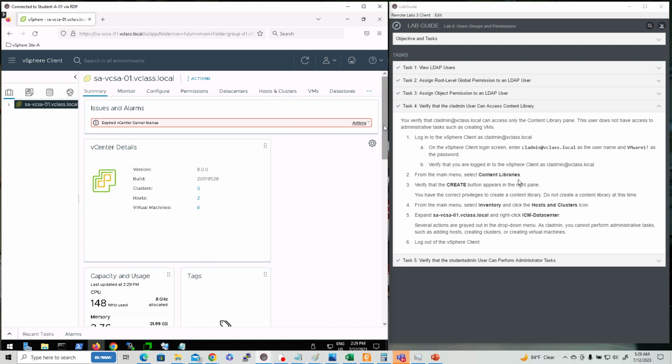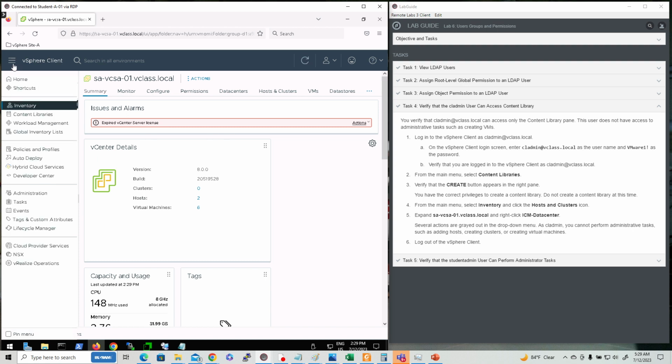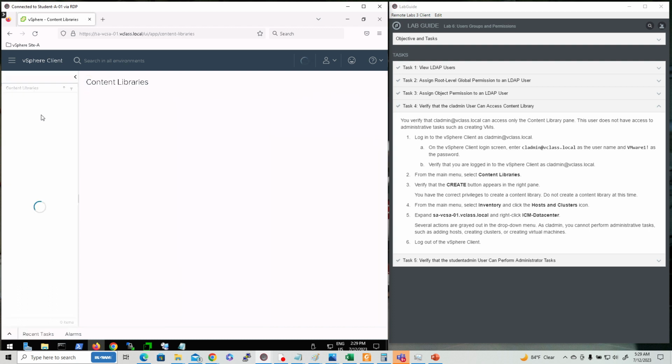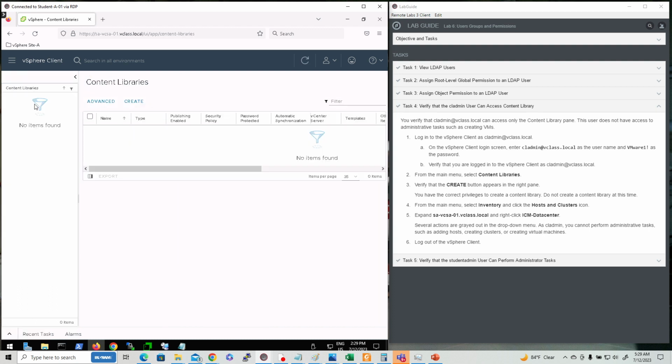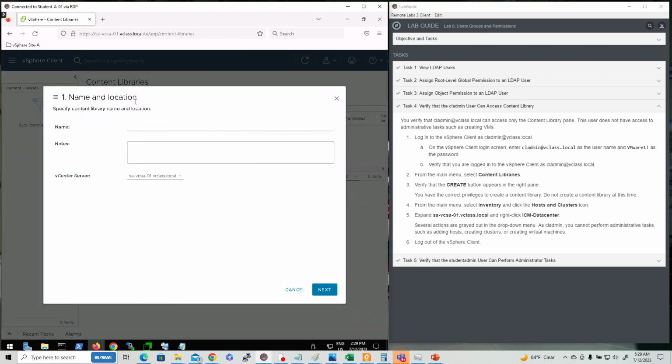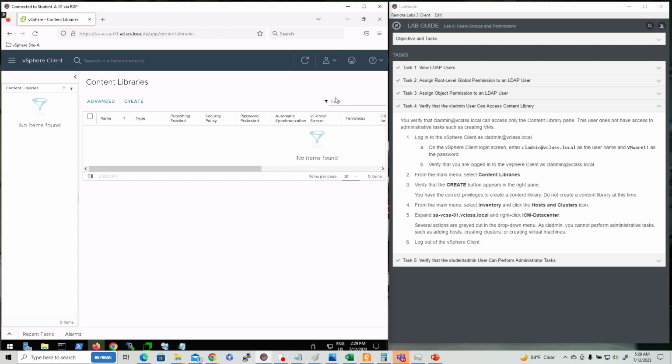From the main menu, click Content Libraries. We'll go click the main menu and find Content Libraries. Then we'll click Create in the center, top left. You have the correct privileges to create a content library, but do not create a content library at this time. Okay, it gave us the option to do so, but we're going to stop right there.